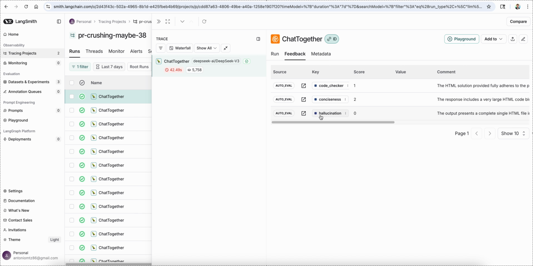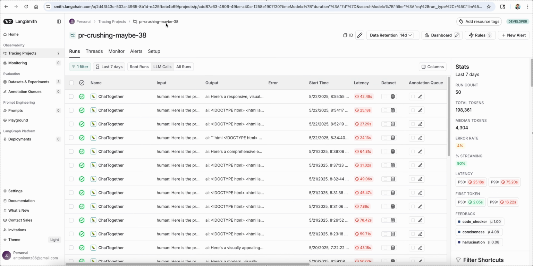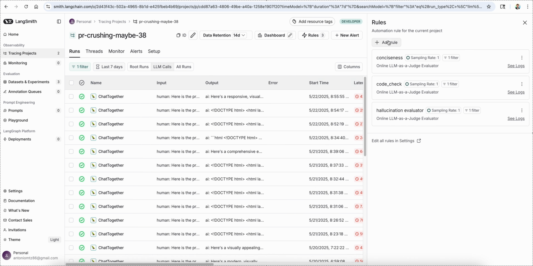So when you go here and then you go to feedback, and by the way, I set up these evaluators. They don't come by default. You need to go back here and then click rules, and then you can add a rule. I created 3 rules. One is conciseness. I'm making sure that the response is concise. Here I'm making sure the code, in this case the HTML, is correct. And here I'm checking if the model is making any hallucinations. And I'm using an LLM as a judge. In this case, I'm using OpenAI o1 as a judge.